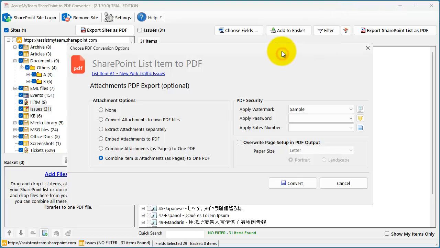If the selected list item has attachments, the app will prompt you to choose how the attachments are outputted. For instance, we can choose to convert each attachment to their own PDF file. We can also choose the option to extract the attachment to disk in its original format as a separate file. Or, we can choose to embed the attachments in their original format to the PDF.